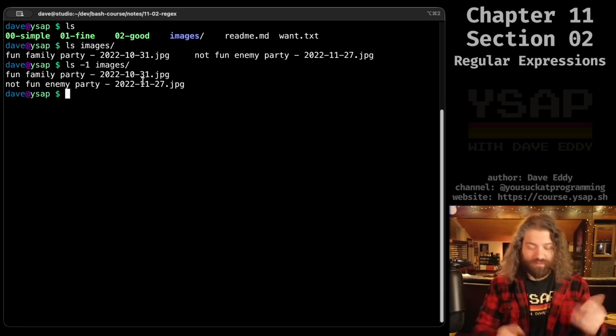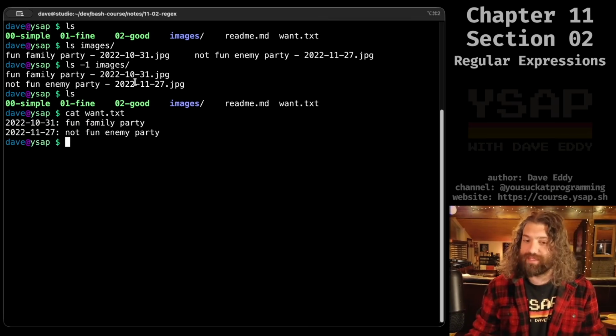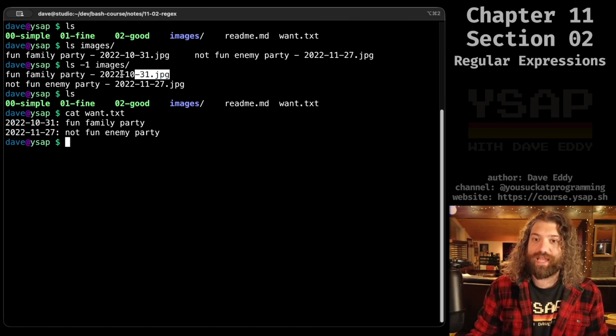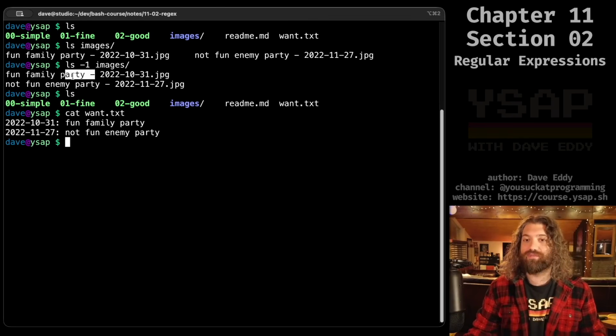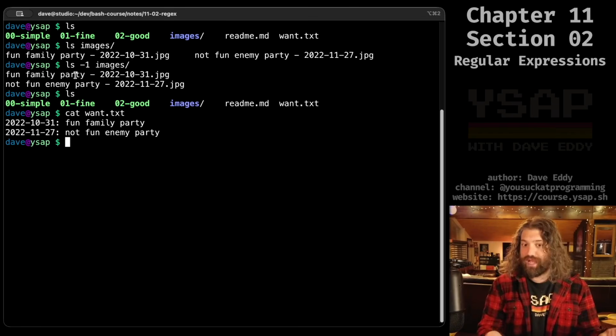So what do we want? Well, luckily we have want.txt. So here's what we want. This is a little challenge for us. We want to take these file names and extract this metadata from it. So we want this date here, but we want the date to show up at the beginning. We want there to be a colon, and then we want the name of the file, which is the part before the left of the hyphen. That's how we want to format this data. So the challenge becomes, how do we do this?